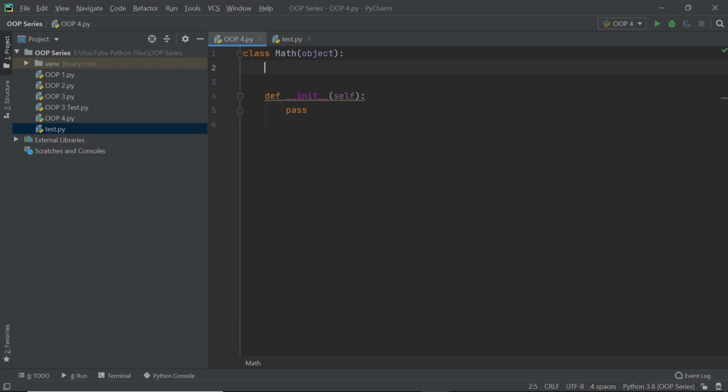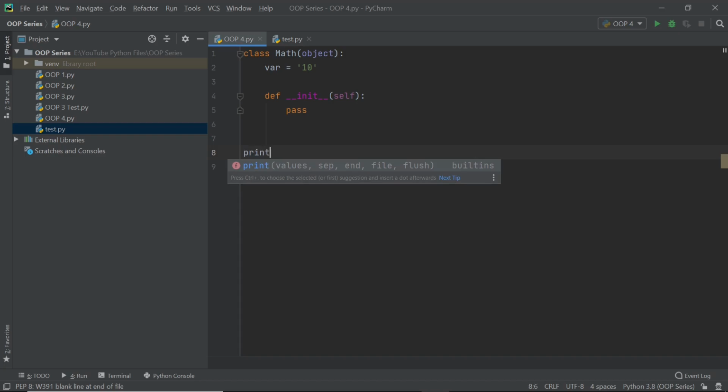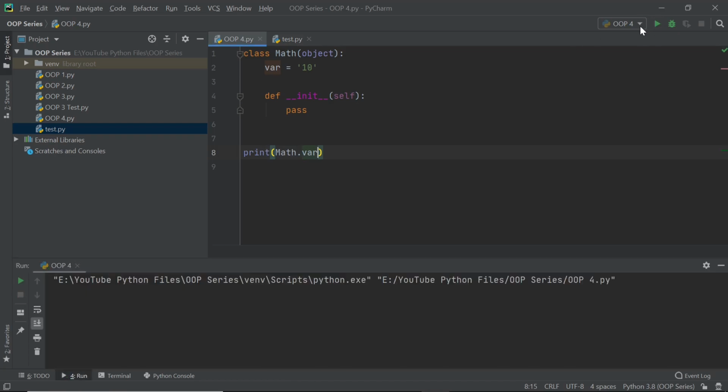Now I'm going to scroll right back up, and before I get into the initializer method, or our constructor method, what I'm going to do is declare a variable right there. So I'm going to say var equals something like 10, and I'm just going to have a string so that life gets easier when we're printing out. So now I'm going to scroll below to our code, and I'm just going to say print out math.var. And when we do this and now I run the program, you can see that we printed out the variable without even initializing an object.